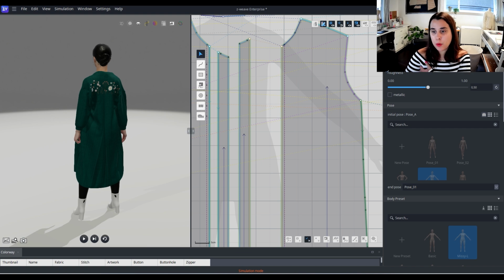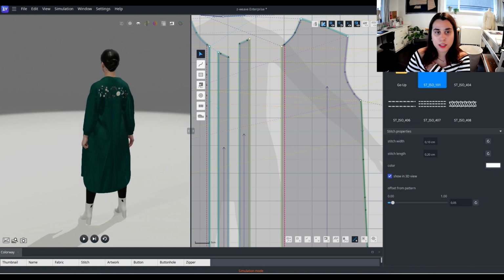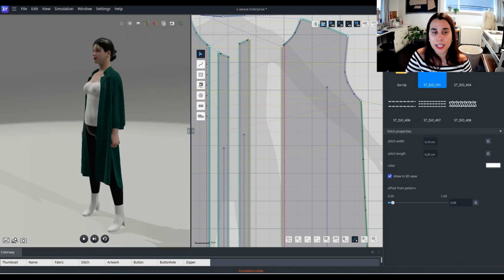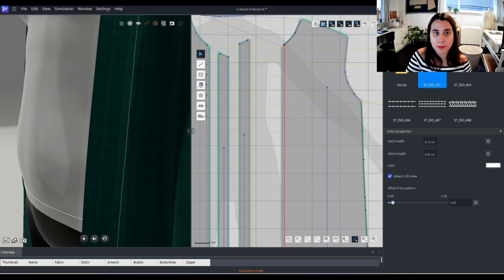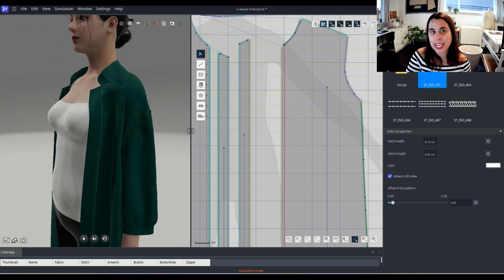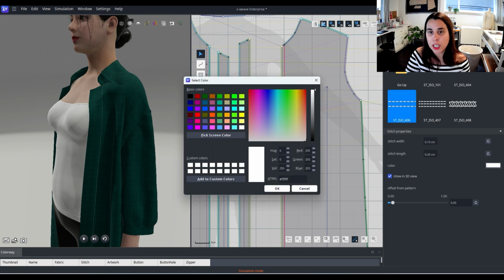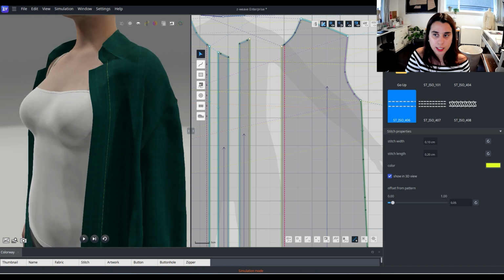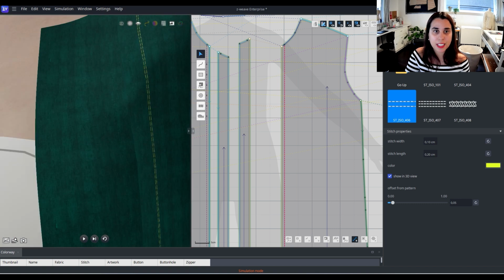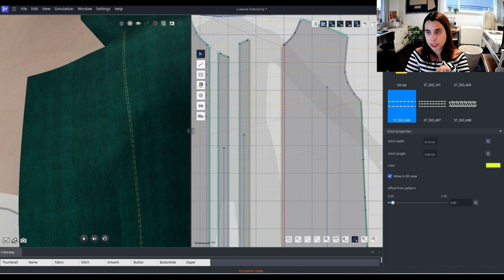After that, I will double click on the sewing that I created, and I will go here to properties, and here they show me other seams, other stitching that I can add to my own avatar. For example, I want a double stitch, so I will click on double stitch, and I will make it yellow. This is only so you can see it better. And here you can see the double stitch.